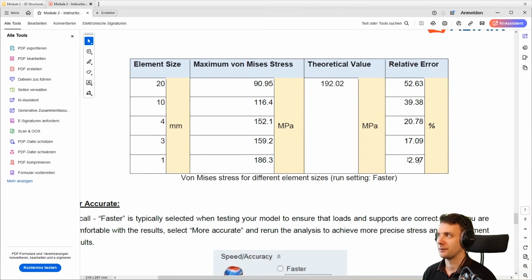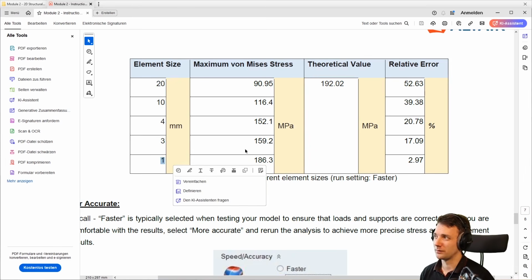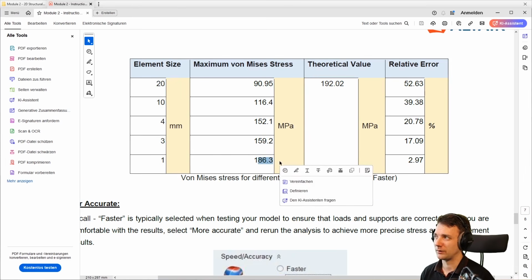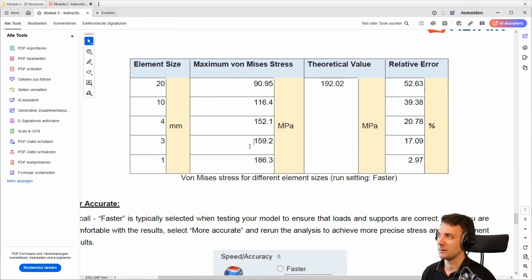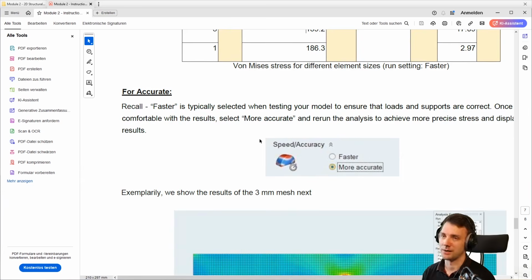converged yet, because we have now an error of 2.97% to the theoretical value. That would be okay, I think, but just from 3 to 1, it went up from 160 to 186. So yeah, it's a gap. You could just do one more round, but 1 millimeter is pretty fine already. So well, it's doable, but still.